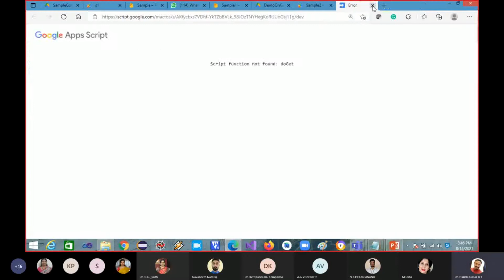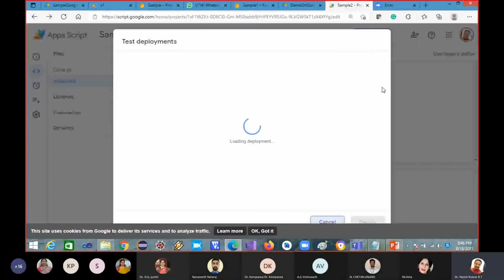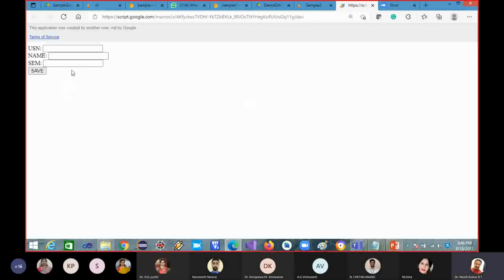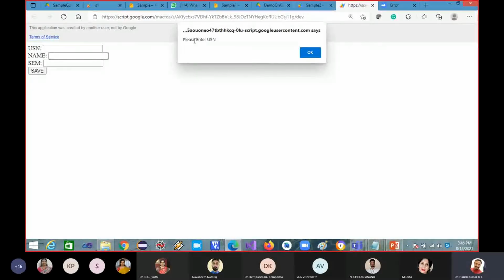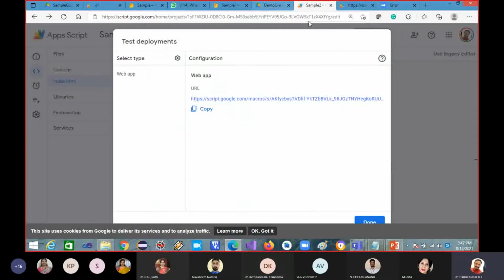Okay, let me close this. I'll go to deploy, test deployment. Yeah, this is the link. I click on this. My app script is running. Now if I don't enter anything in the USN and I click save, it should say please enter. See, it's saying it. That means it's correct. It's going to the function save. Please enter the USN. Okay, I click OK and it is exiting. Next. Let me come back here.